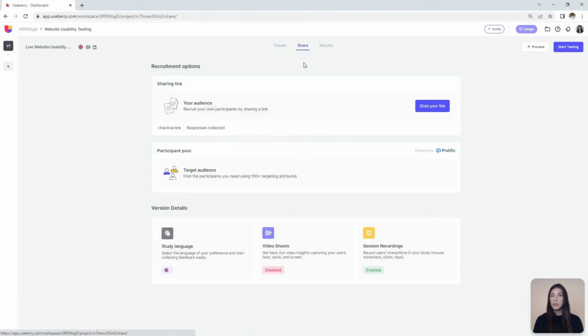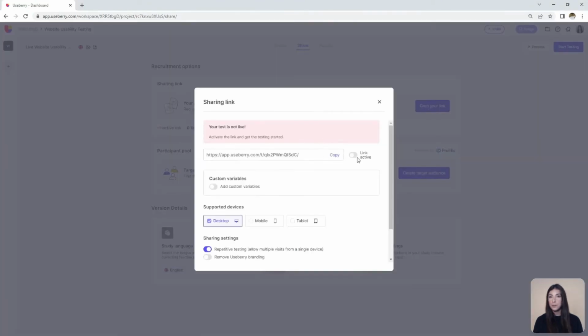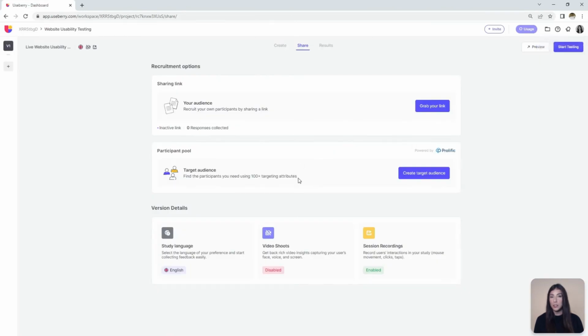You can send a link of the test to your own participants here and select the device you want them to complete it on. Or to find a verified and vetted audience with the exact characteristics you need, use our participant pool with over 100 targeting attributes to choose from and instantly start getting results.